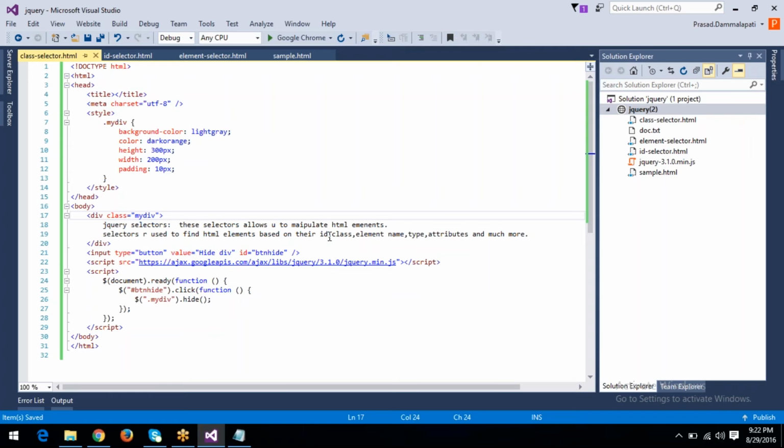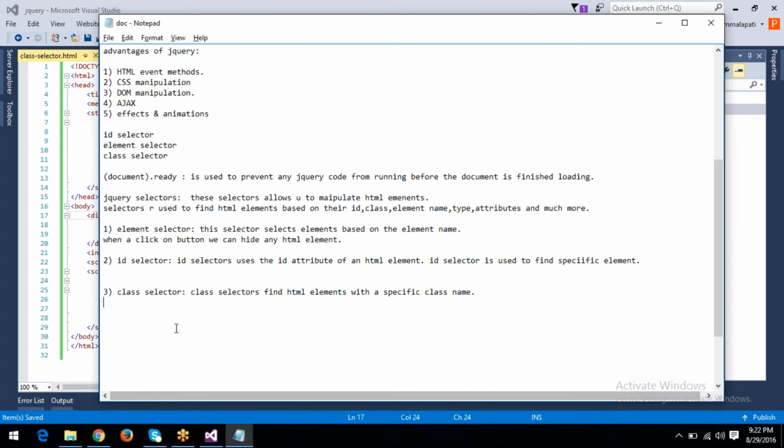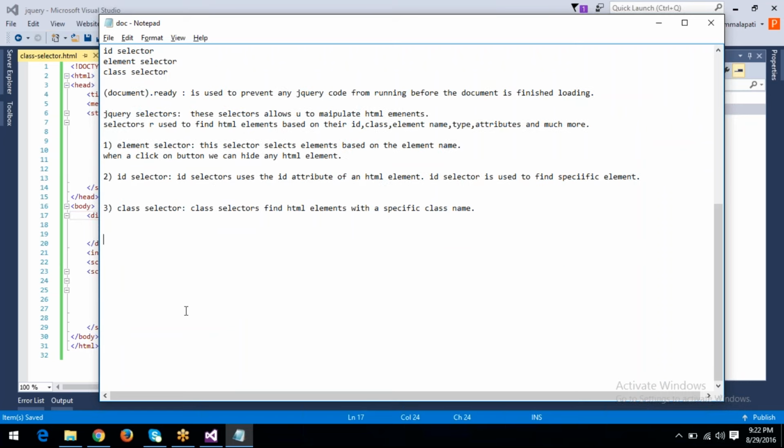and the remaining selectors is to find all HTML elements in the document. So we have to use star. Okay, star symbol to select all HTML elements in the document.